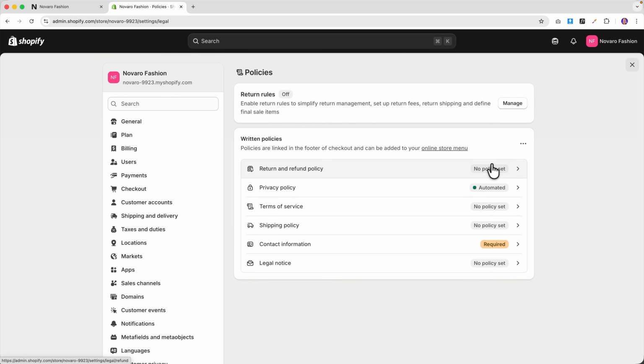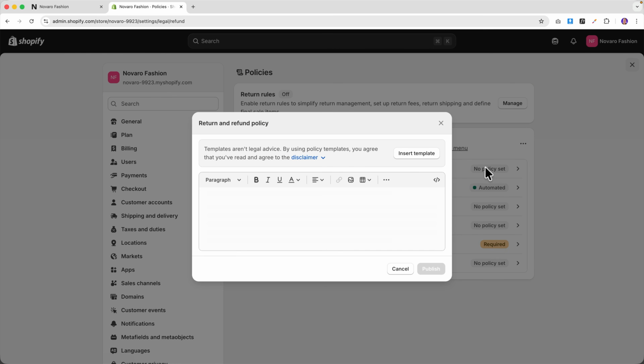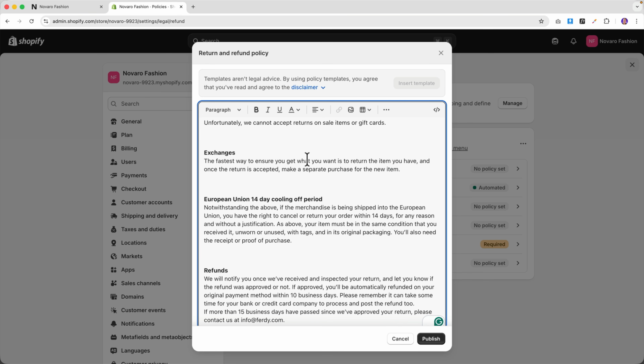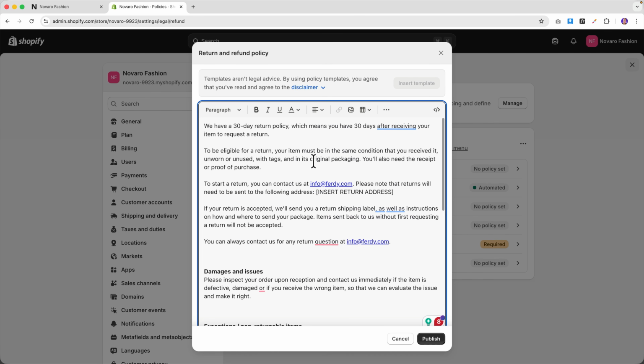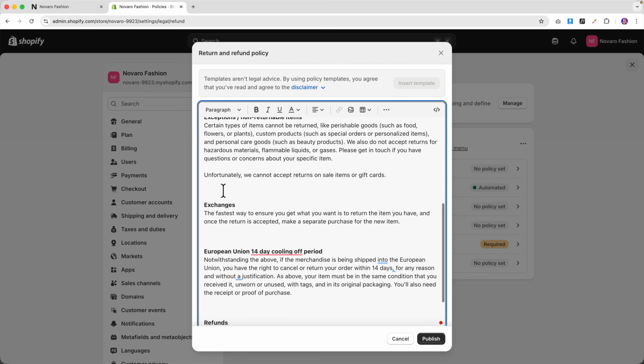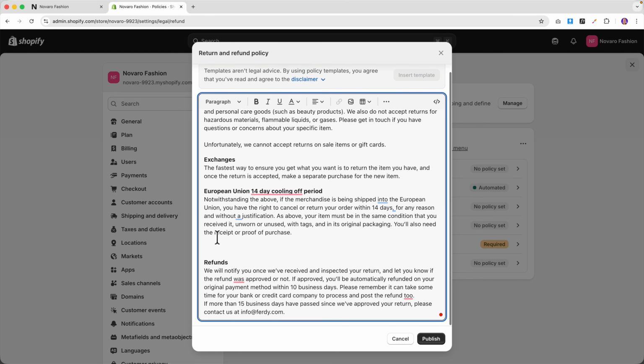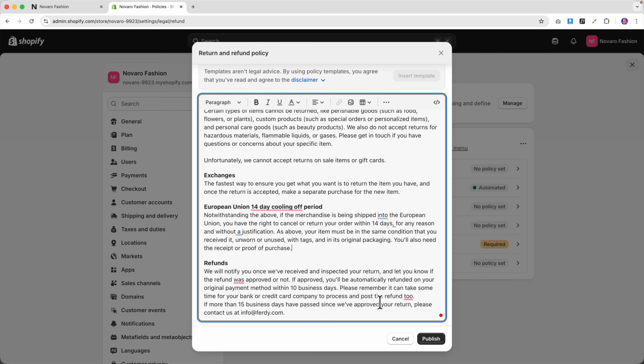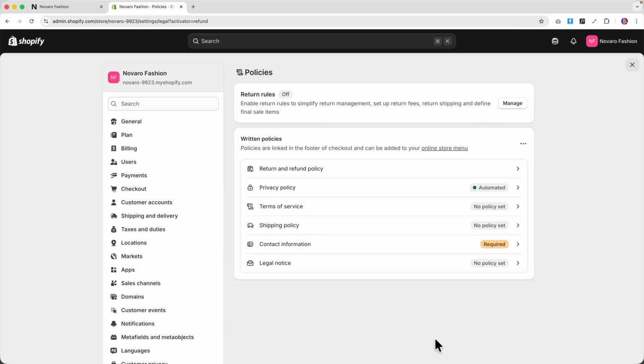So the great thing is that Shopify gives us some templates that we can import. And then of course we need to adjust some information. So over here at the return and refund policy, I click on it and I can insert this template. Make sure you place your address over here. I personally like to have less space everywhere in between. So I'll do something like this and then publish.